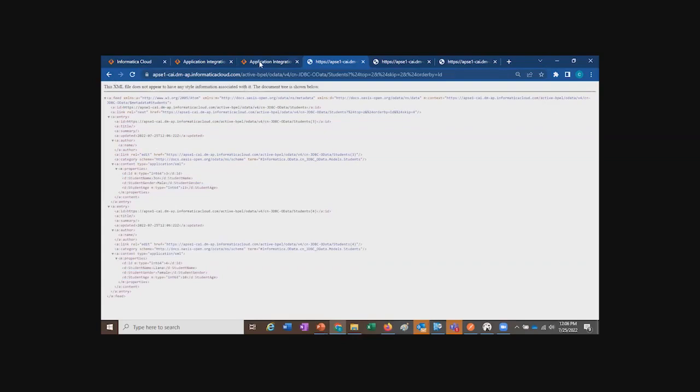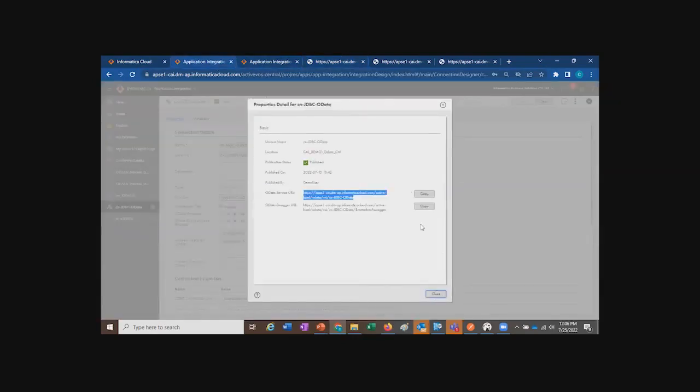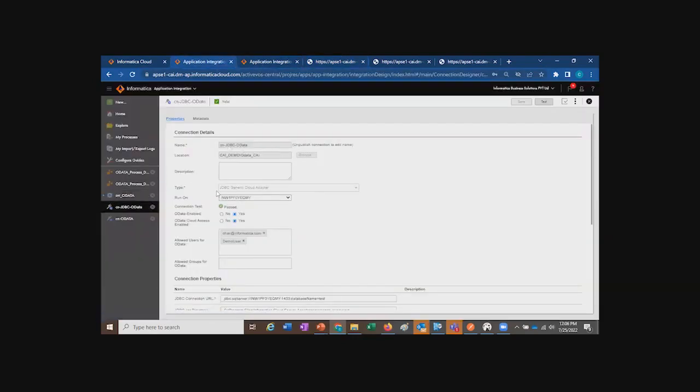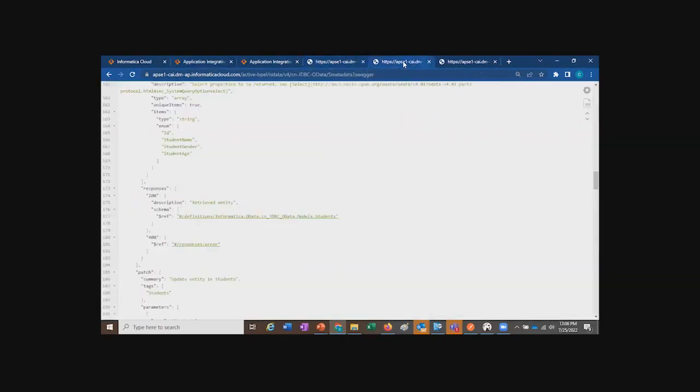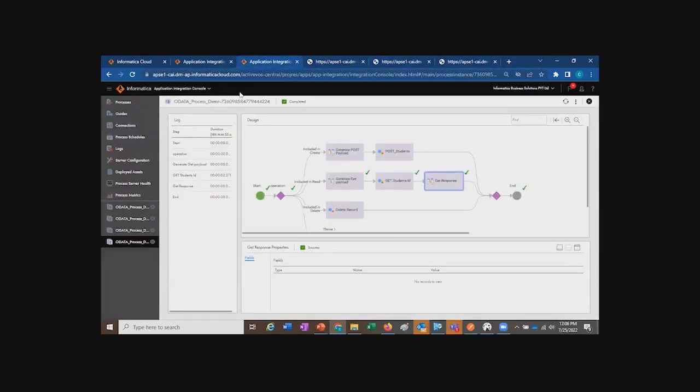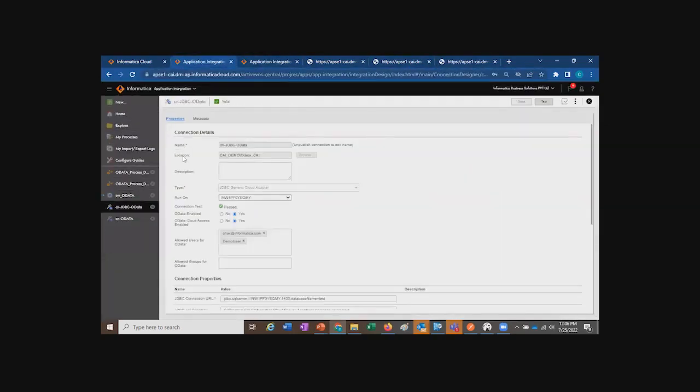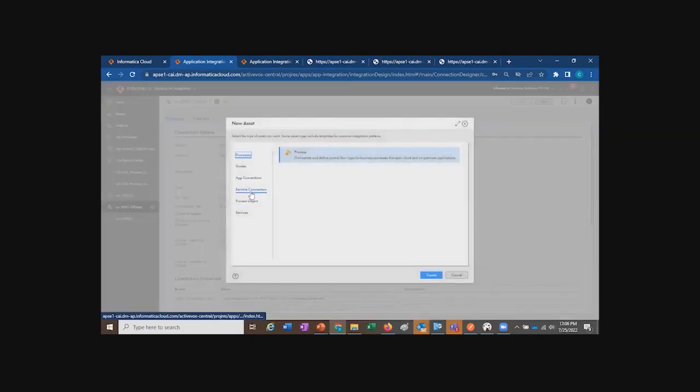Okay. Now we'll jump into how we can create a process or a service connector. Using this Swagger file, we can generate a service connector. In order to create a process, we need a service connector, connection, and then process. Now we are going to create a service connector.